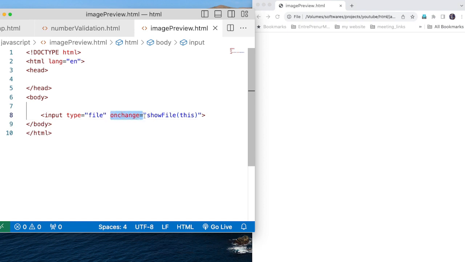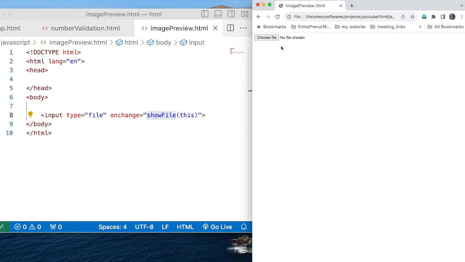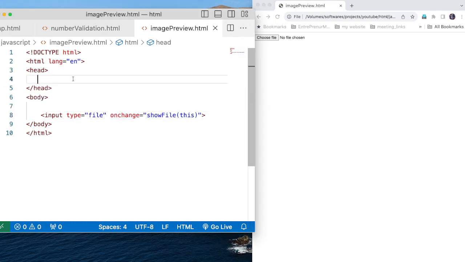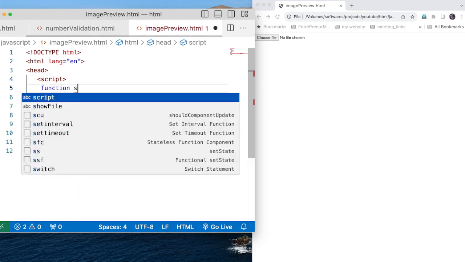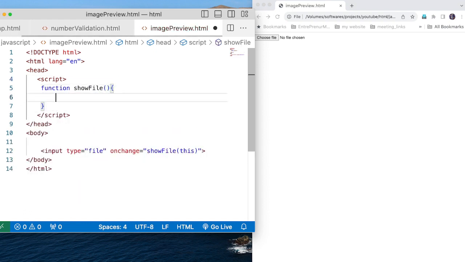The reason for using onChange is that whenever I change anything in this element, this function will get called, which means if I refresh this, as you can see here, I have a choose file button. This is because of this HTML tag. Now I'm adding a JavaScript function called showFile for this change event called onChange. So let me add this JavaScript function, which is called function showFile. This will help me retrieve this file change in the showFile function.